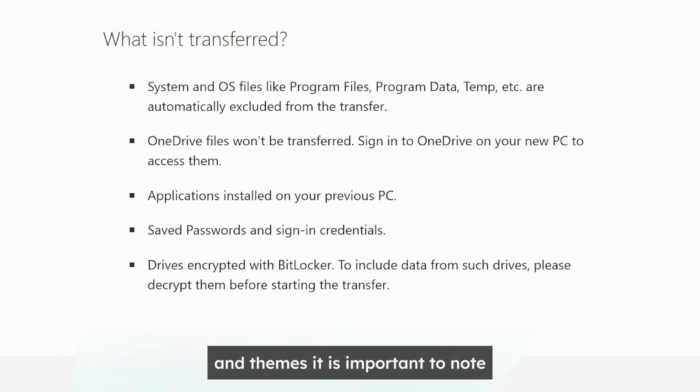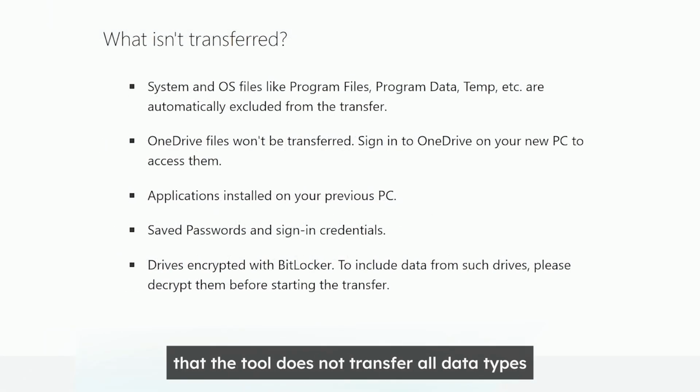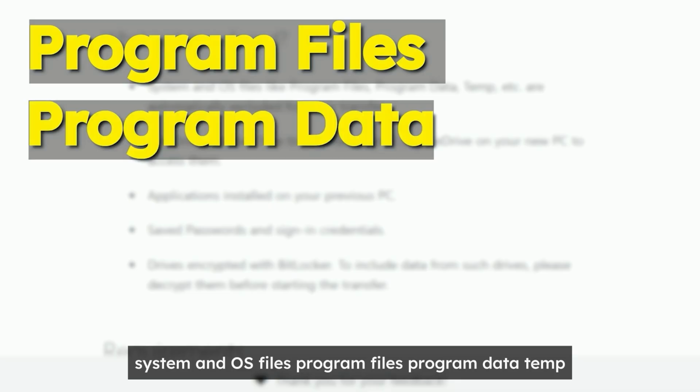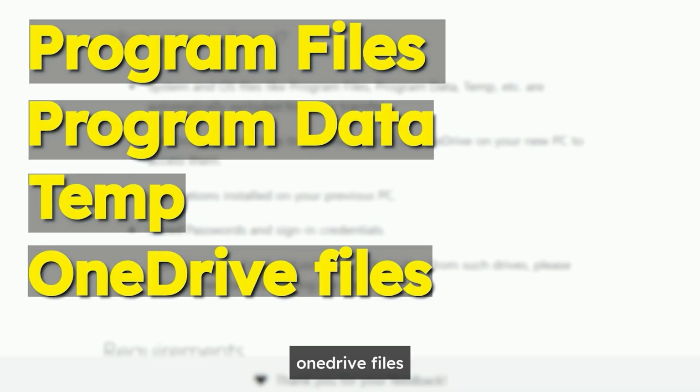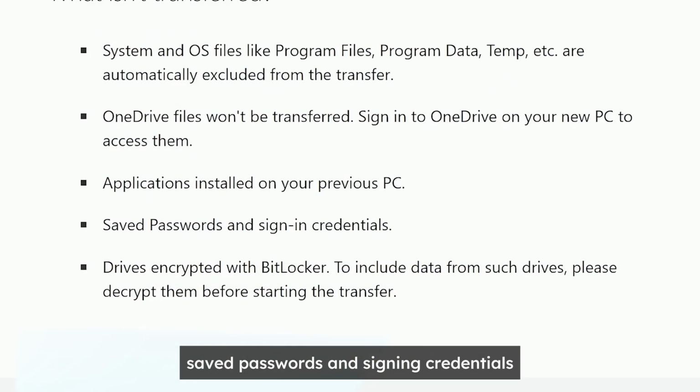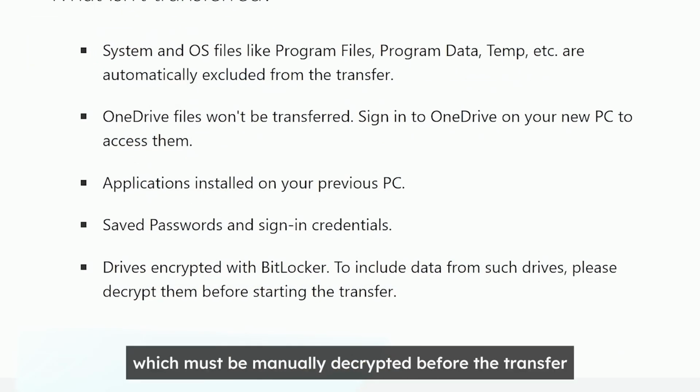This includes personalization settings like your desktop wallpapers and themes. It is important to note that the tool does not transfer all data types. For example, it cannot move these unsupported types: system and OS files, program data, temp, OneDrive files, applications installed on the previous PC, saved passwords and signed-in credentials, drives encrypted with BitLocker, which must be manually decrypted before the transfer.